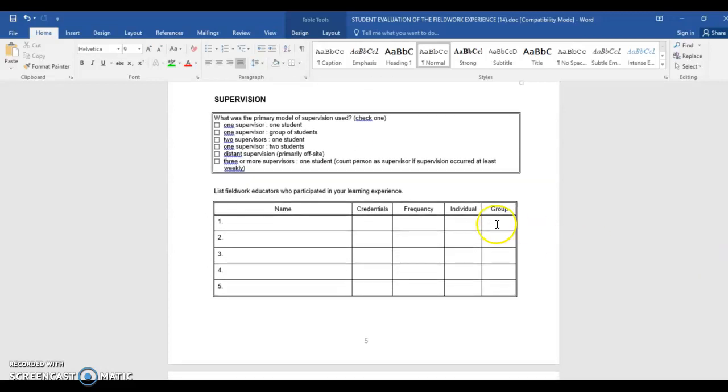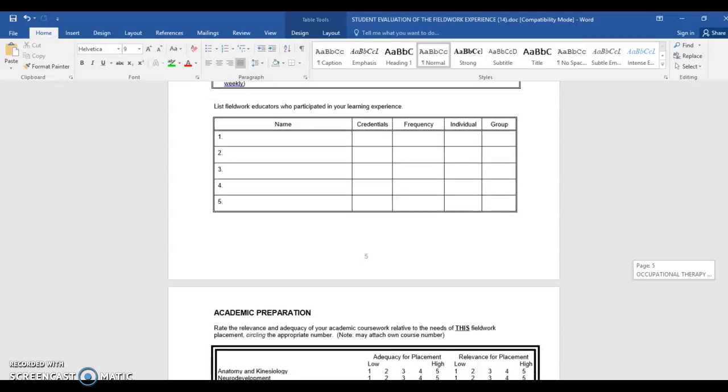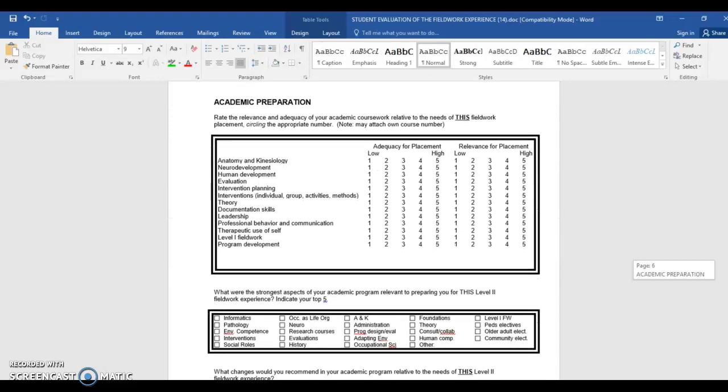So list the fieldwork educators who participated in your learning experience. These are the OTs and OTRs that you spent the most time with. If you spent one afternoon with somebody, their name does not need to go here, but if you split your time between 2 or possibly 3 people on a very regular basis, I need their name, and put their email address here for me too, their credentials, how much time you spent with them. This allows me to send them a certificate that they can claim for continuing education towards their NBCOT certification, and in the near future retaining their state license.